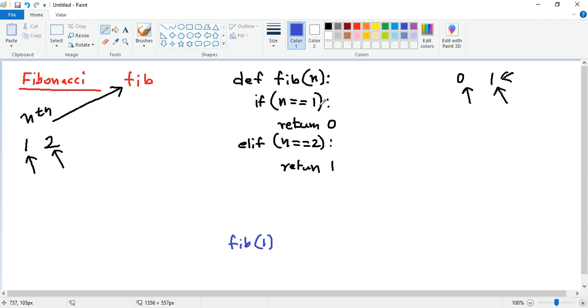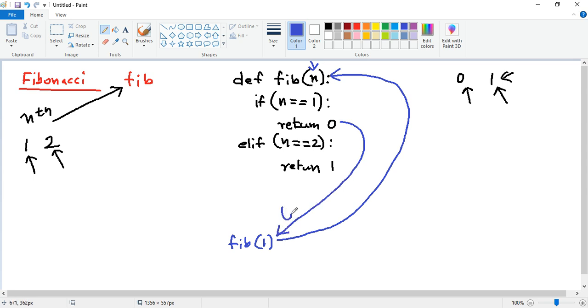This program will return 0. So if I call fib(1), control goes here with 1 as input. It checks if n is 1, it returns 0. So this function gets the value 0. And if I want to now print it on the screen, all I have to do is print whatever comes back, and we'll get 0 on the screen.